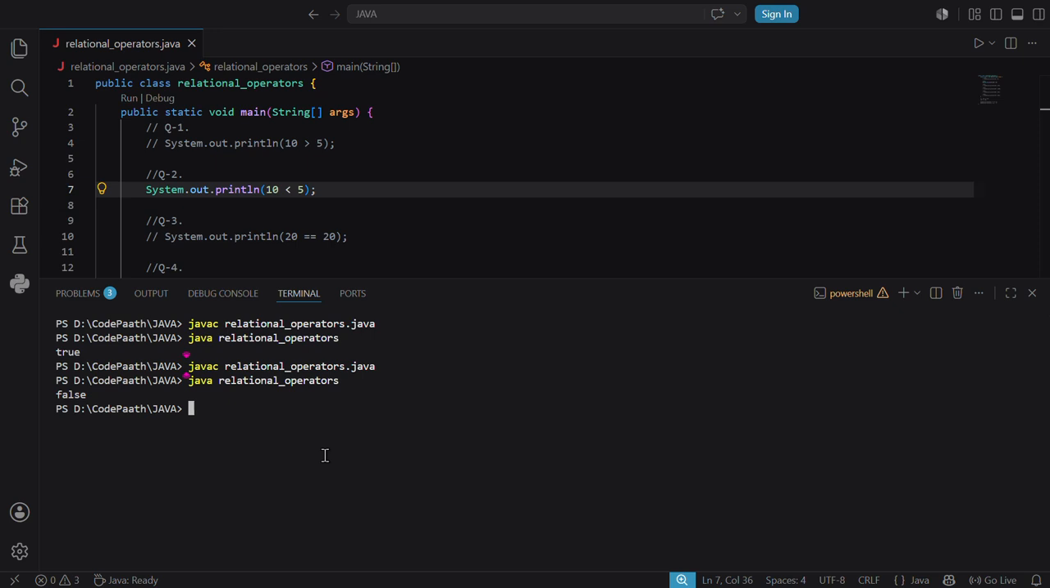In relational operators, we get everything as true or false. True means our condition is successfully satisfied, and false means our condition is not satisfied. So, whenever we are having yes in our mind, it means the answer will be true. And whenever we are having no in our mind for the particular question, the output for that question will be false.